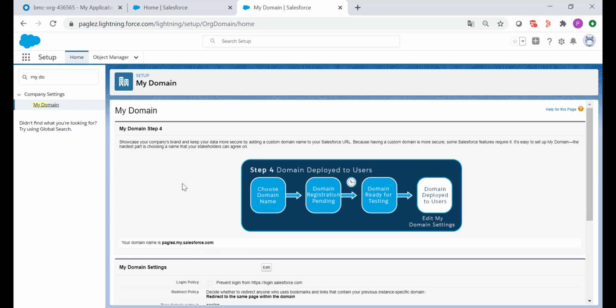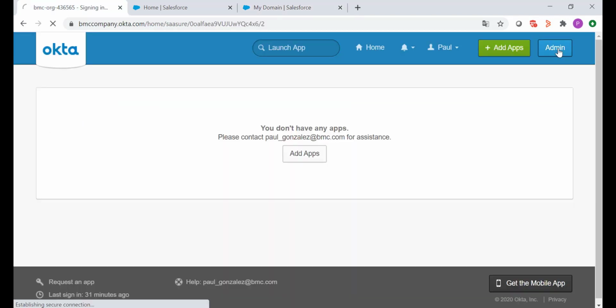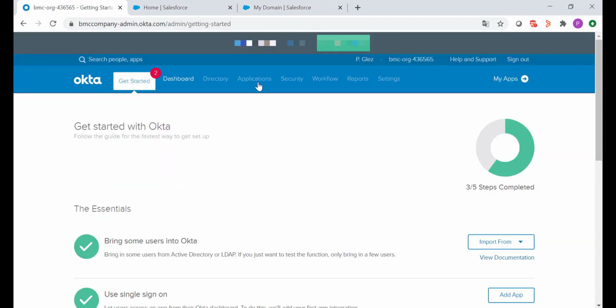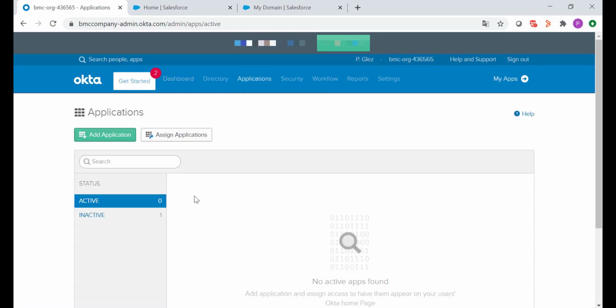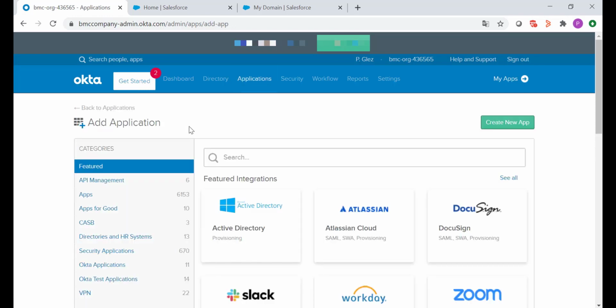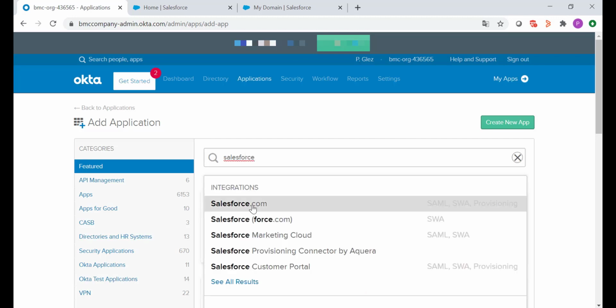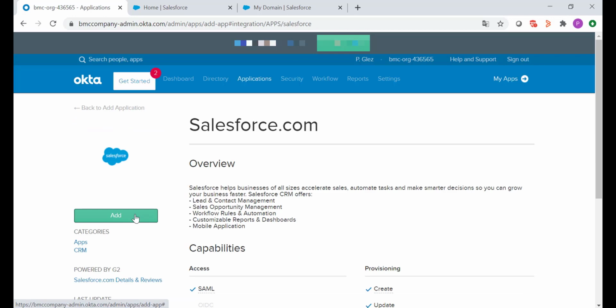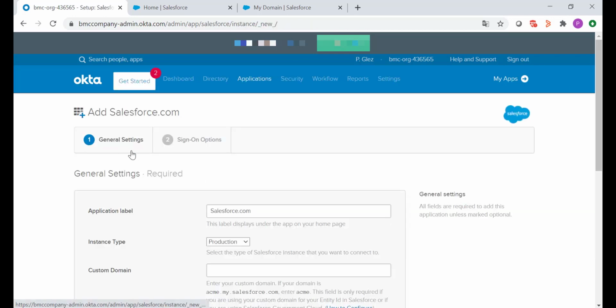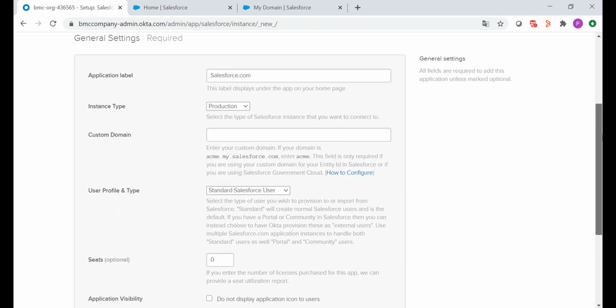The first thing is to log in as an admin in your Okta portal. Once in Okta, hover the mouse over the Applications menu and select Applications. Now, click on the Add Application button. Search for Salesforce and select Salesforce.com integration. Click on the Add button and let's start with the general settings.